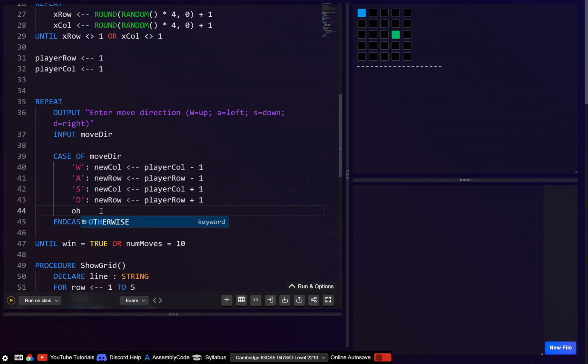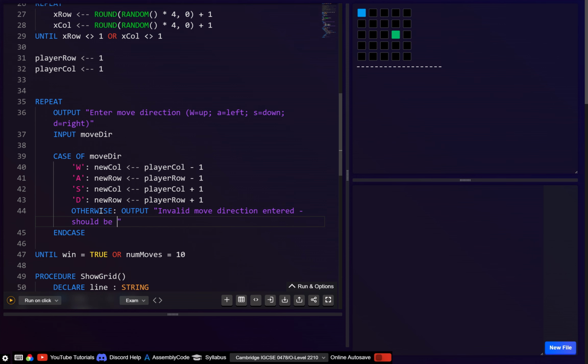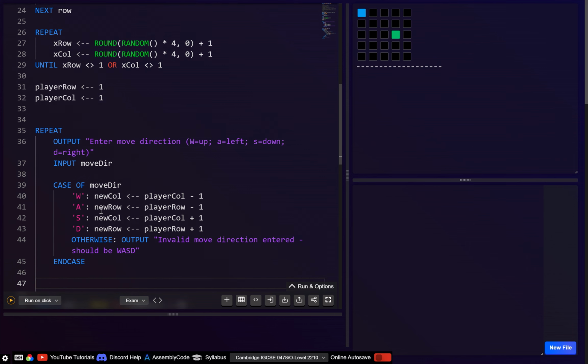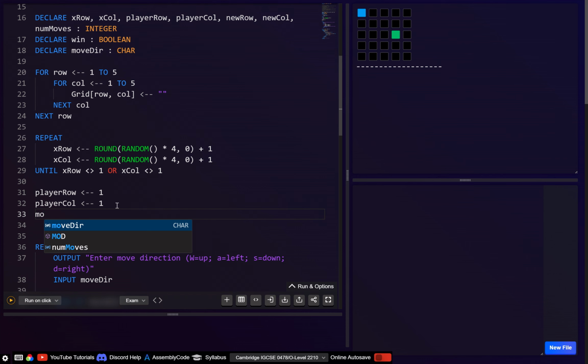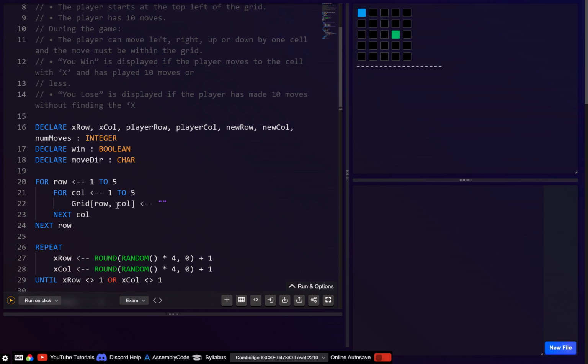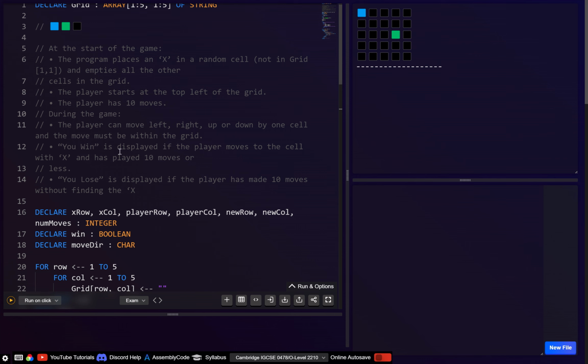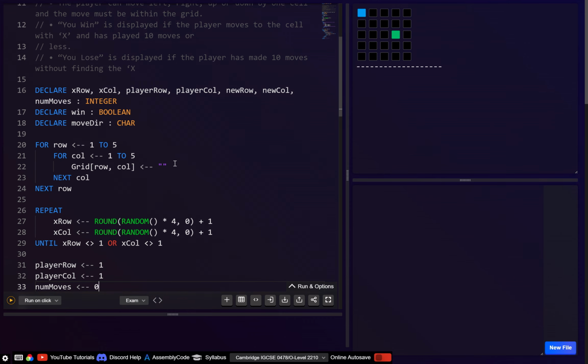And let's also have an otherwise in case they enter something invalid. Let's say output invalid move direction entered, it should be one of the WASD characters. Let's also make sure we initialize the number of moves to 0. Then we want to validate that this is obviously a valid move.